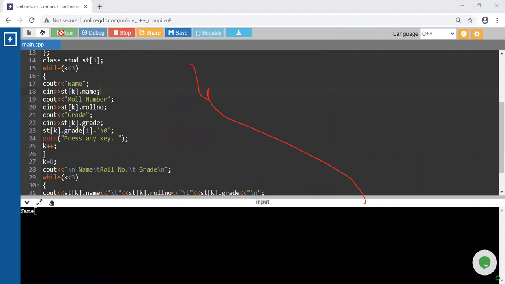So when I run the program, automatically it is asking for the name. So I have to enter the name. Now I am entering the name Anil. Then it is asking for the roll number. Again I am entering the roll number 1. Grade is A. Enter. So press any key to continue.